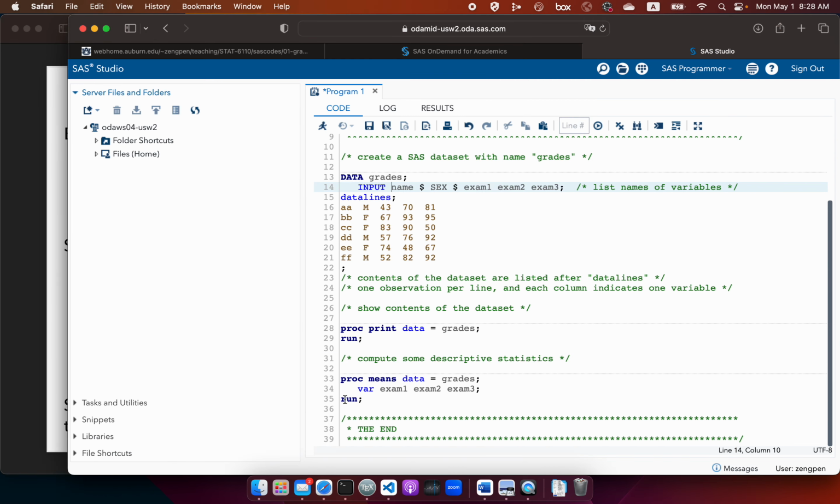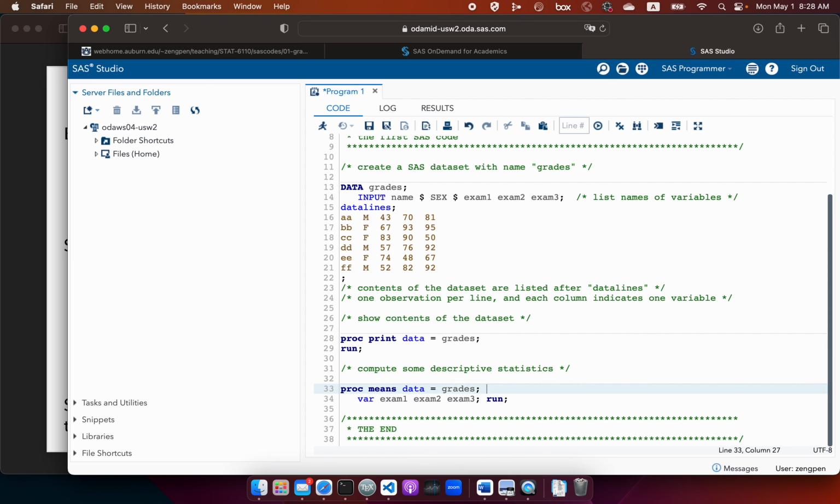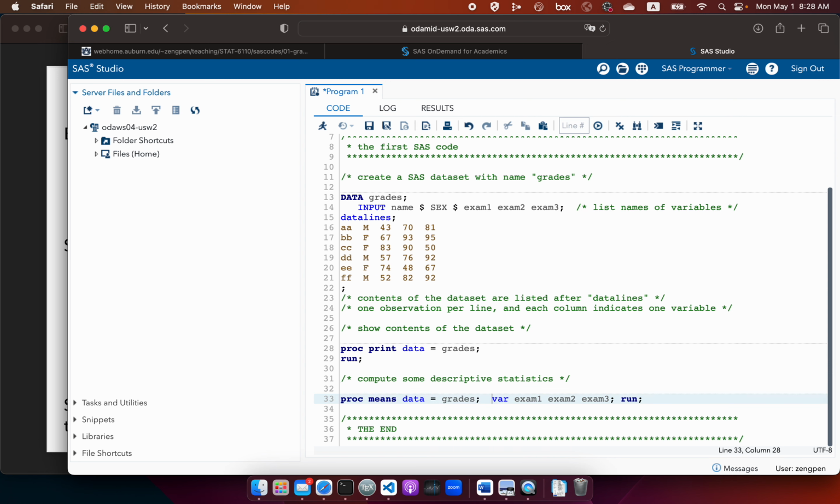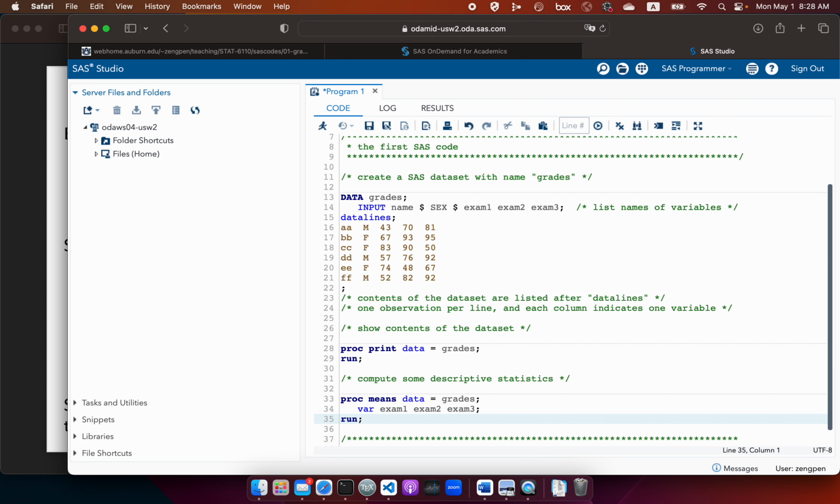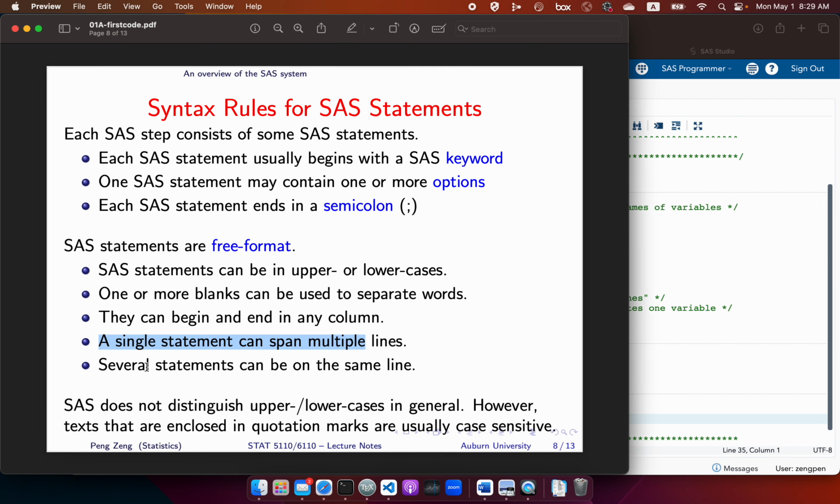For these 3 lines, you can put them in one line. That's fine. Sometimes for short statements, you can write them in one line, basically to save space. Usually, we write one statement per line, because this helps us to read the code.